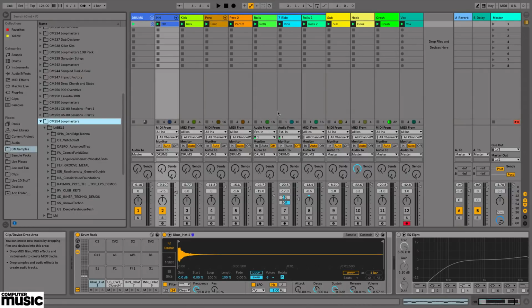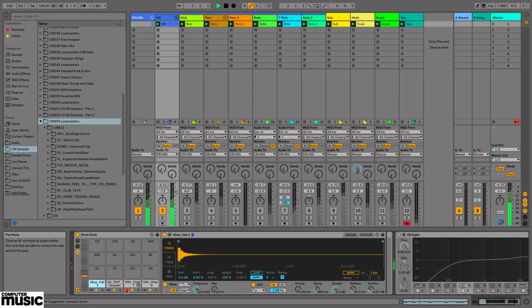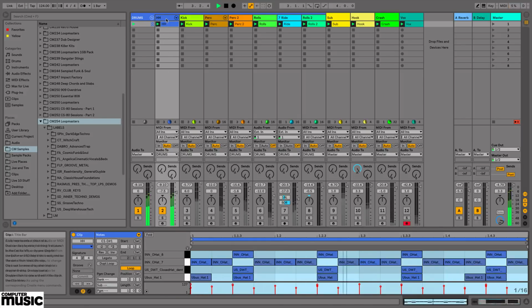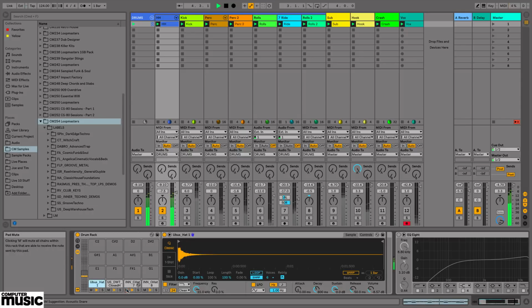To begin, we've got some hi-hat samples here in a drum rack. There are three layered hats firing on the offbeat. And then there's this woody closed hat playing the 16th notes between.